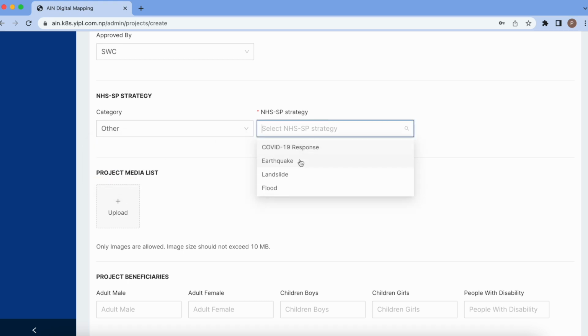Under the other option, we currently have four options: the COVID-19 response, earthquake, landslide, and flood. And if it does not belong to any of these categories, you can type in the name of the category it belongs to, and you can just select here. So this will create a new category for the other section.